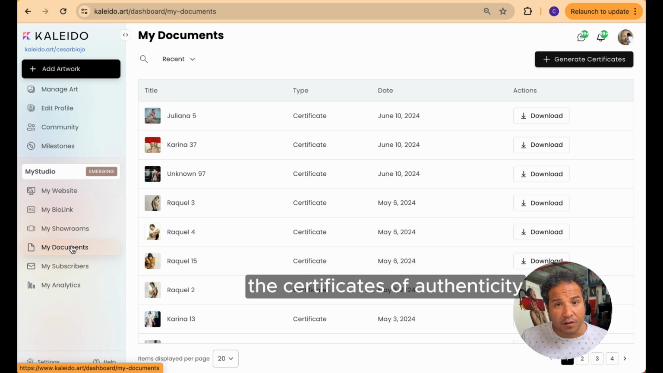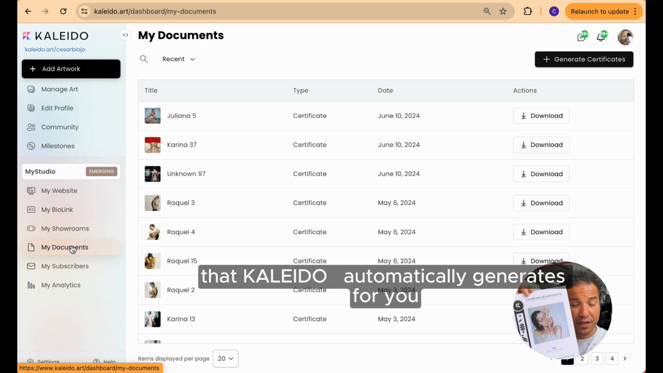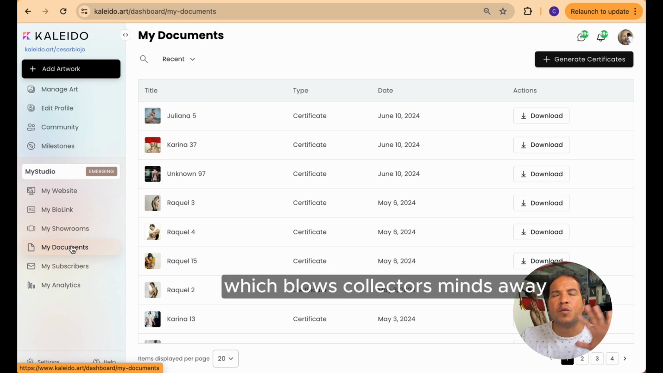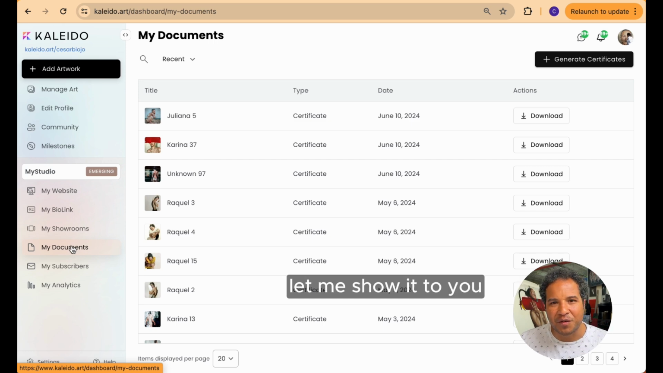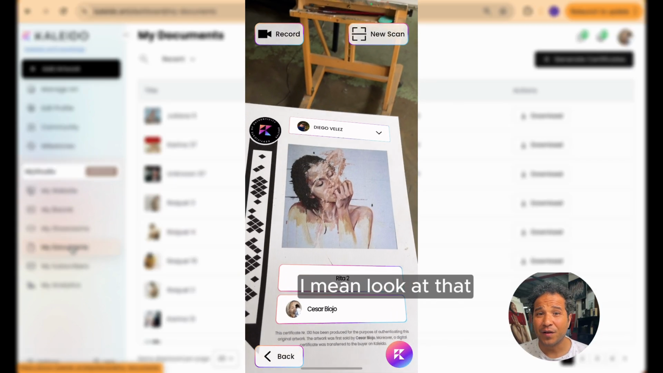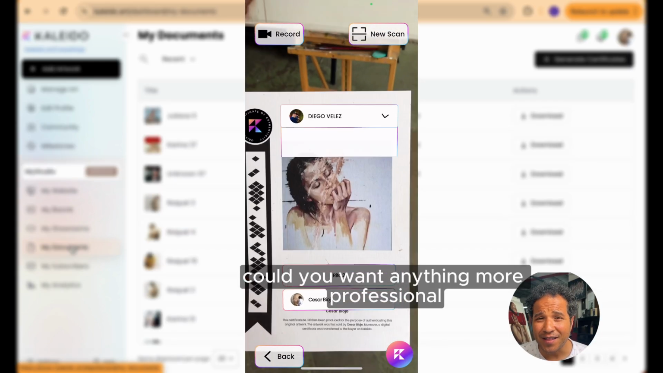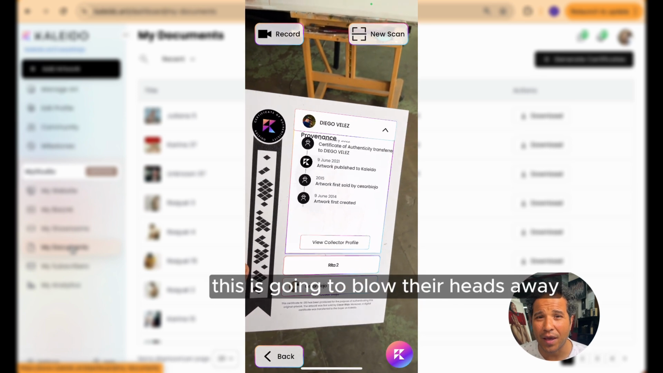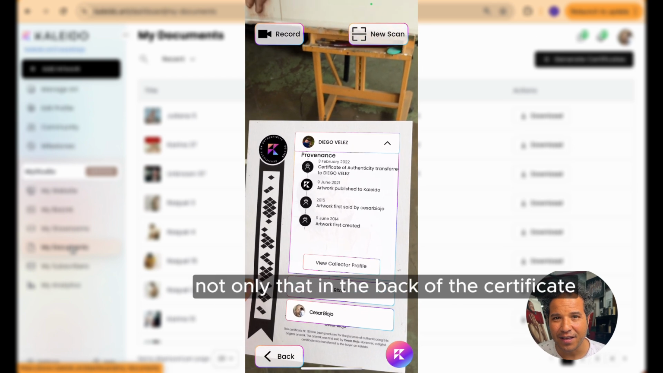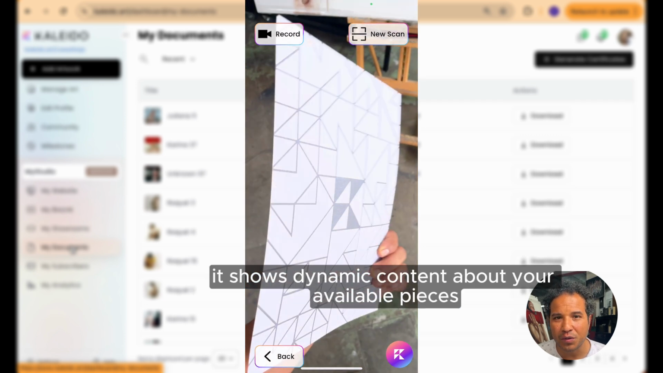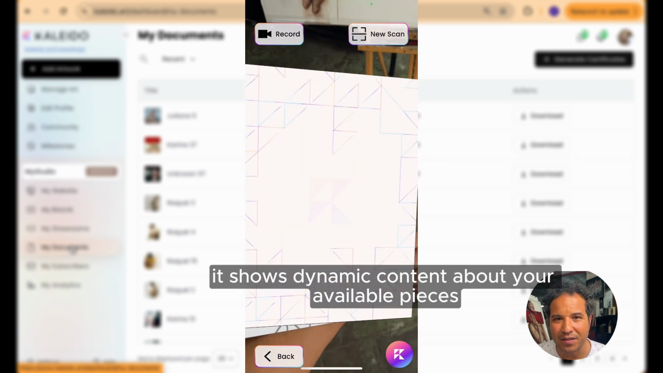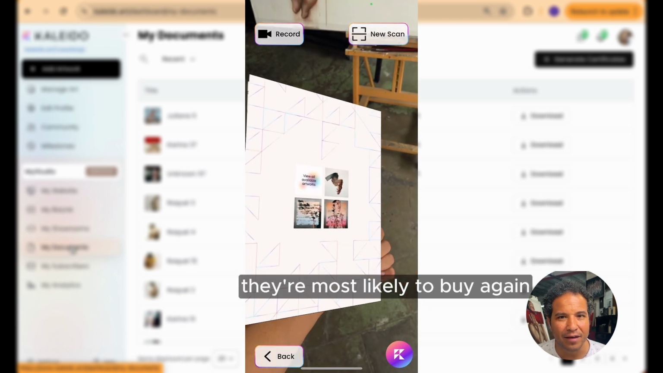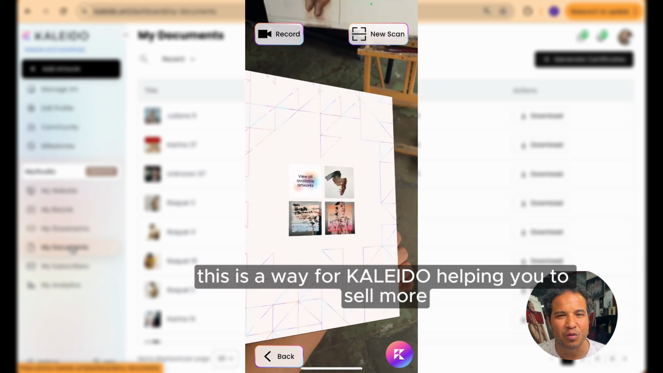The certificates of authenticity that Kaleido automatically generates for you, they have a really cool augmented reality experience, which blows collectors' minds away. Let me show it to you. I mean, look at that. Could you want anything more professional for your collectors? This is going to blow their heads away. Not only that, in the back of the certificate, it shows dynamic content about your available pieces. The principle is simple. If they bought from you once, they're most likely to buy again. So this is a way of Kaleido helping you to sell more.